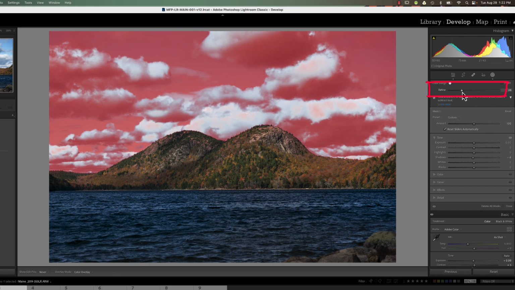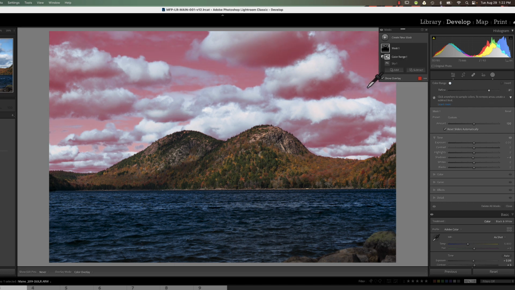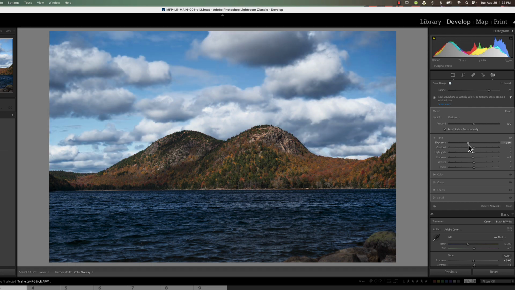So if we slide it to the right, we bring in more of the photograph's masking, and if we slide to the left, we get less. So we just have to find that happy middle ground where we're getting most of the sky and not much of the clouds. And that's going to be probably right about there. So once we have that defined, we're going to go to exposure, and we're going to bring the exposure down a little bit. And as you can see, we're bringing down the blue and not so much the clouds.